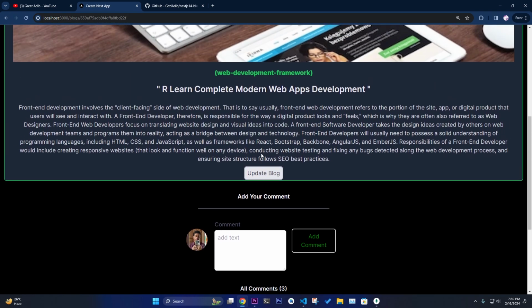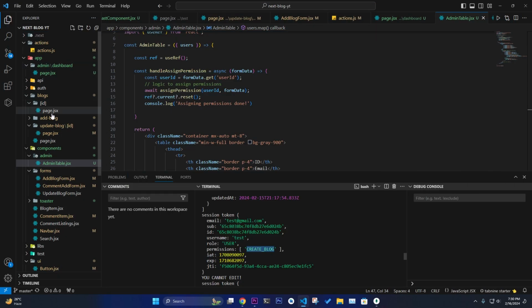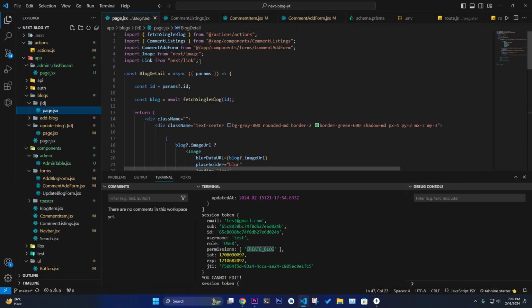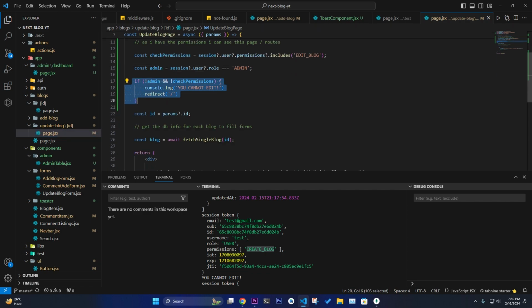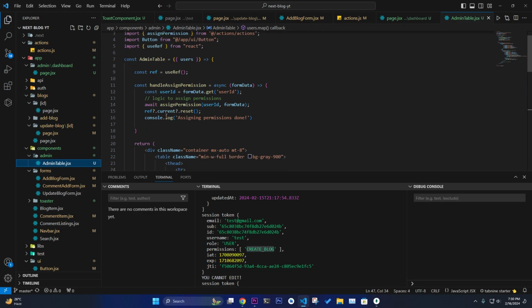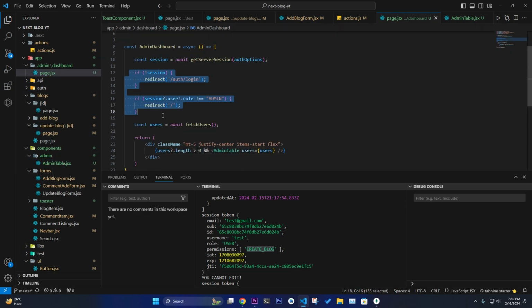This is also a really protected system. I have protected the comment module, the blog module, and all the routes and all the pages. As you can see, I have done this for all of the pages, like the update page, only admin and the people who have the permission can access this, and only admin can access this admin table. So I have just protected all the pages, all the components, all the beautiful stuff is there.